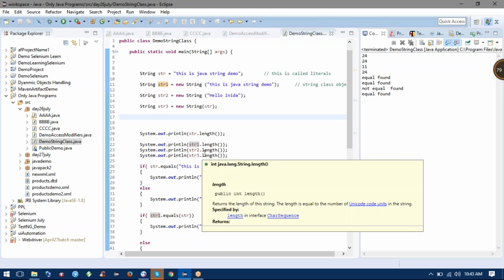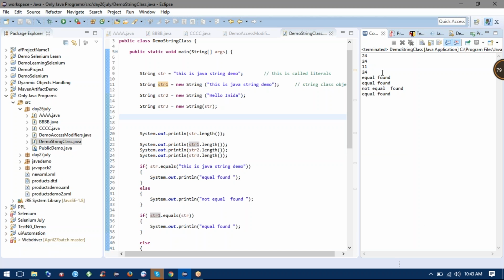Now I am printing str2. For str2, it is coming 11. Now I am printing str3. So str3, what is this? It is created via this object, so it is containing the same object, and it is also printing the length 24.